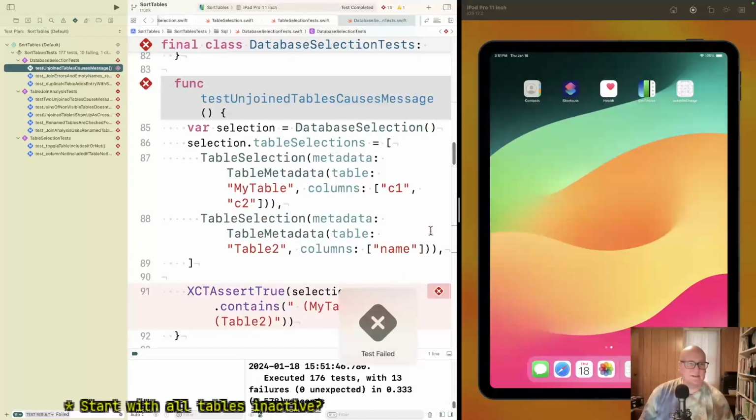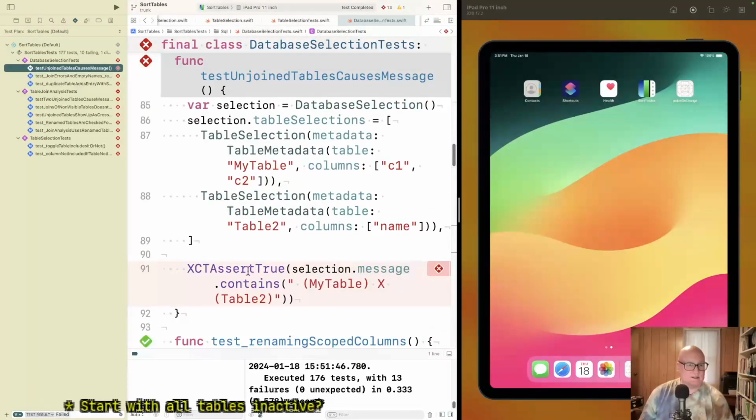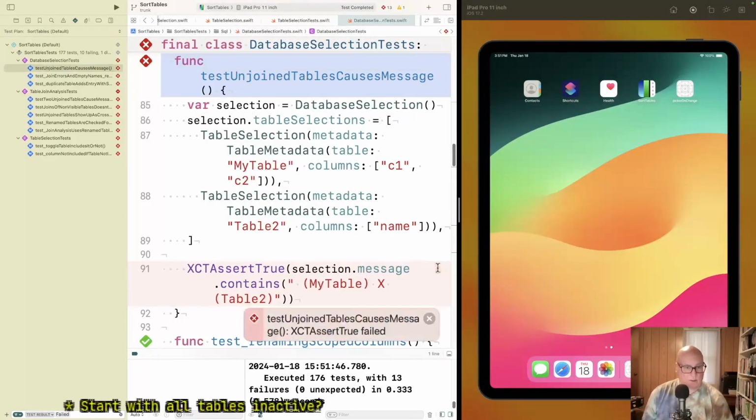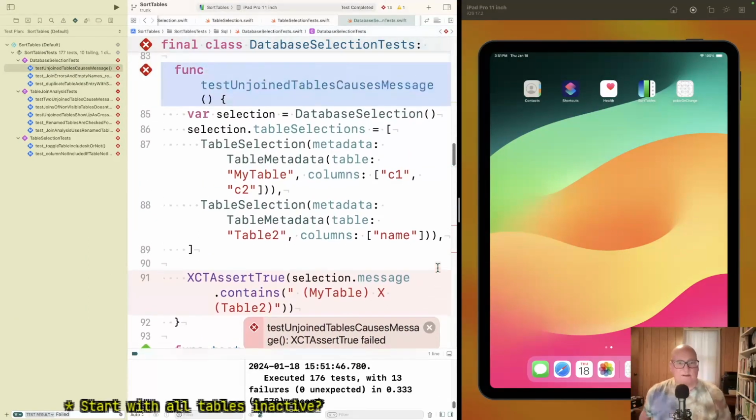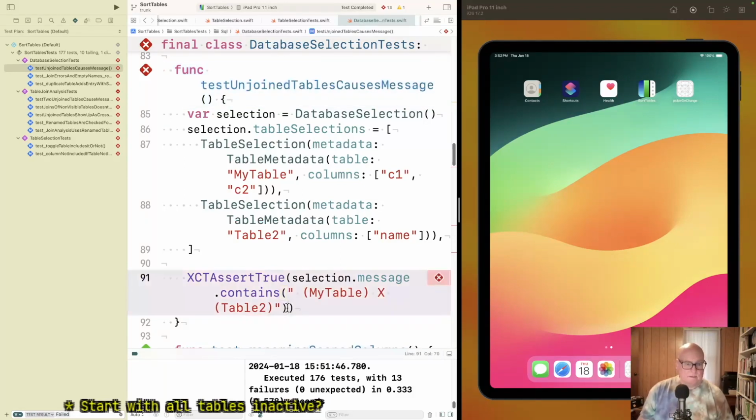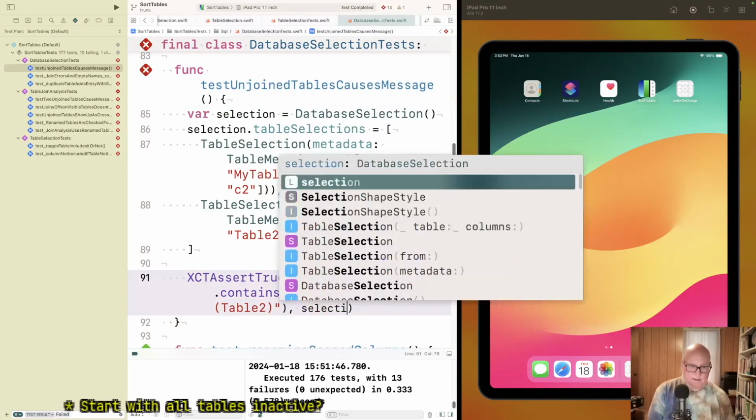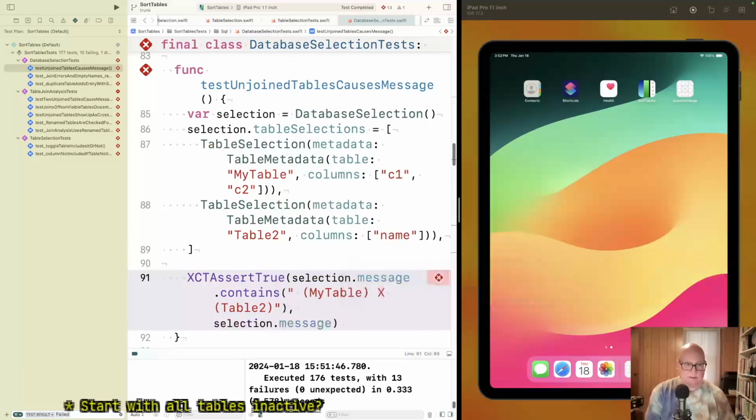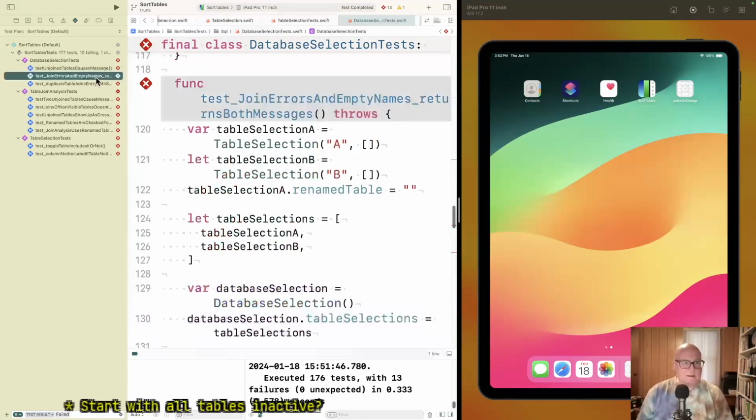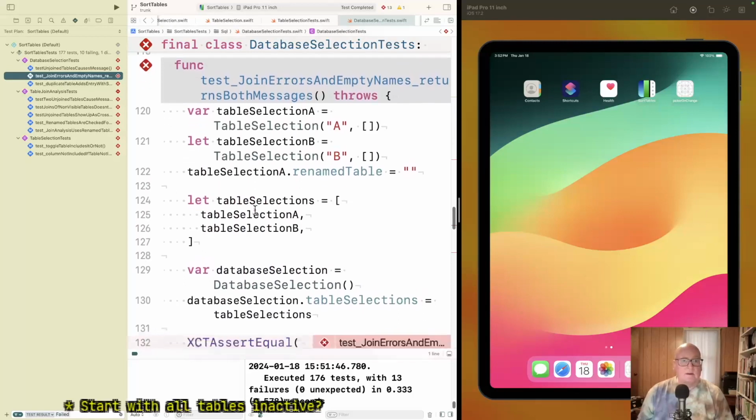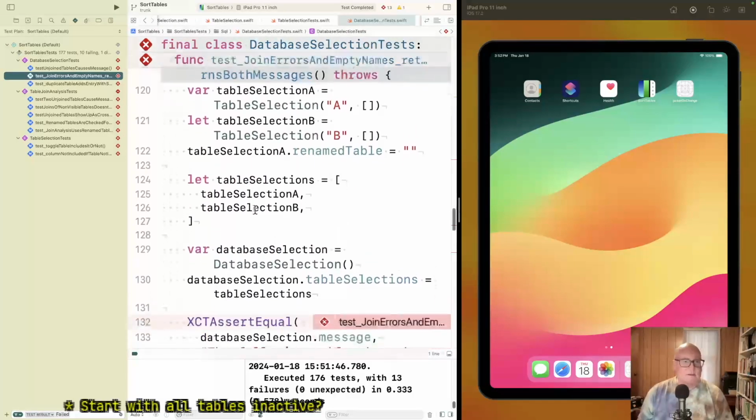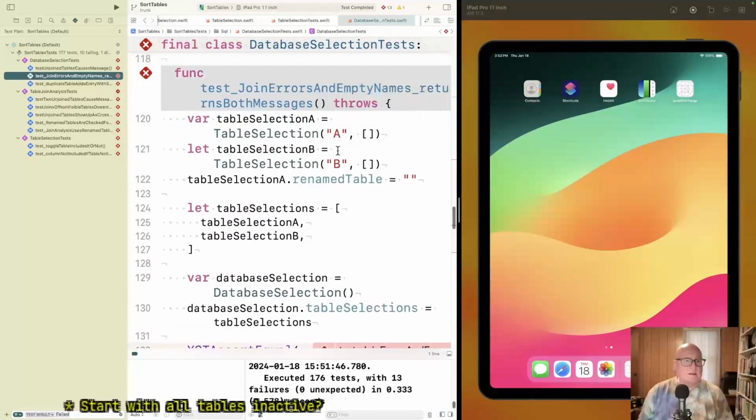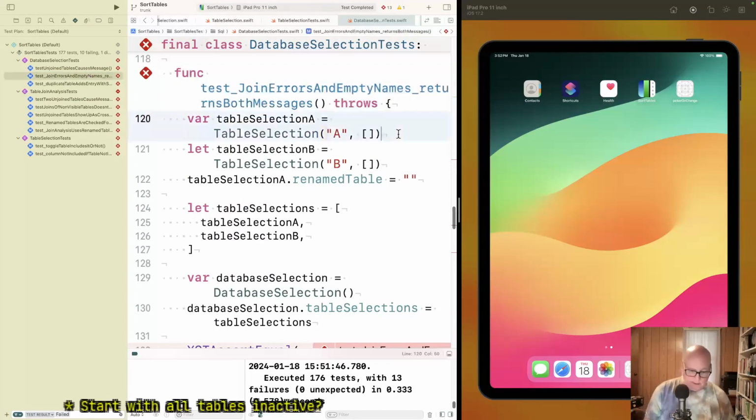Okay. Unjoined table causes message. And we're getting a warning about, oh, it just failed. Okay. I'm going to put selection.message. We'll run that one again. Let's see. Okay. Join errors and empty names. Return both messages. Table selection A. We want to toggle it.